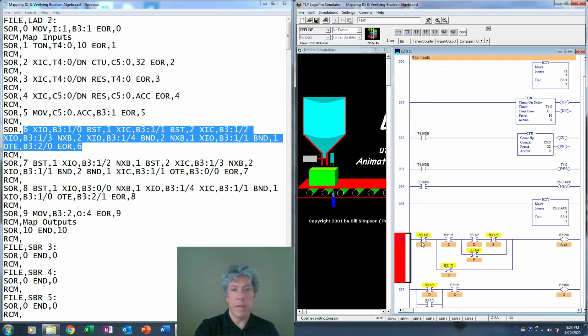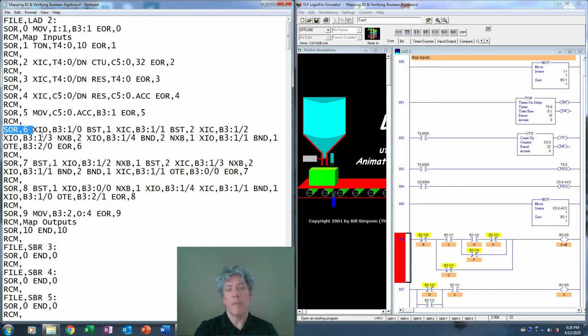consists of XIO, B3 1/0, that makes sense. And then there's a BST, I guess, is a branch. And these things must be what's in the branch. There's a branch nested. I'm not sure how it does that exactly. It doesn't matter. The point is, the only thing I care about is the fact that this is rung number 6, and if I want it to be a new rung number, I can change the rung number.